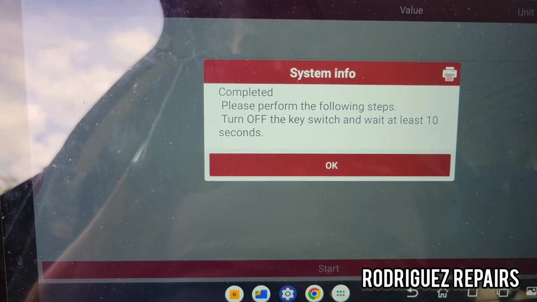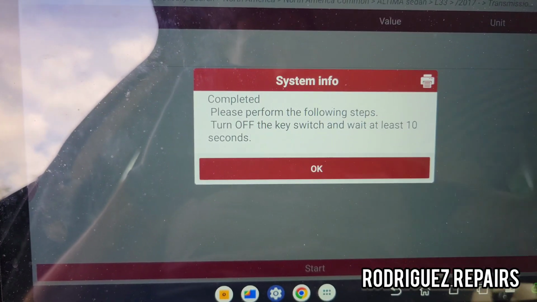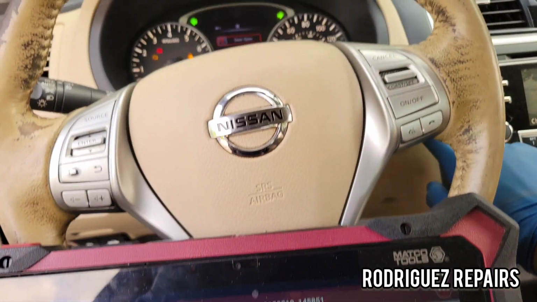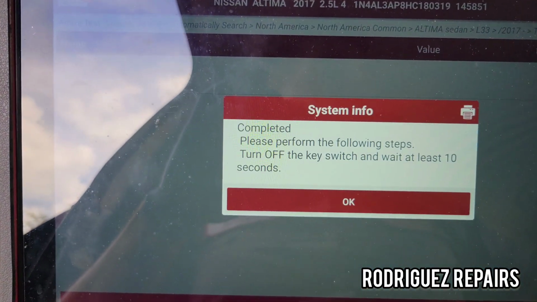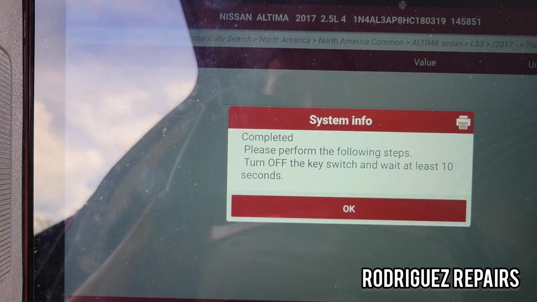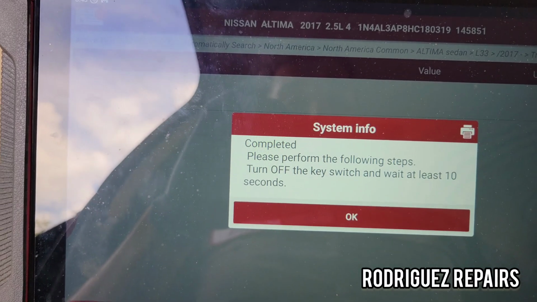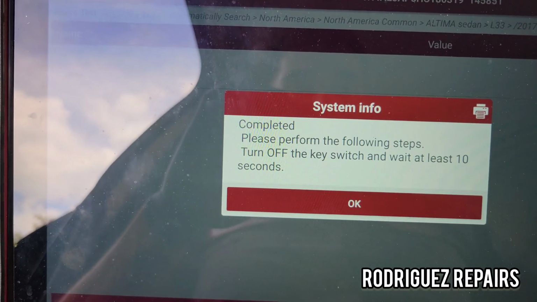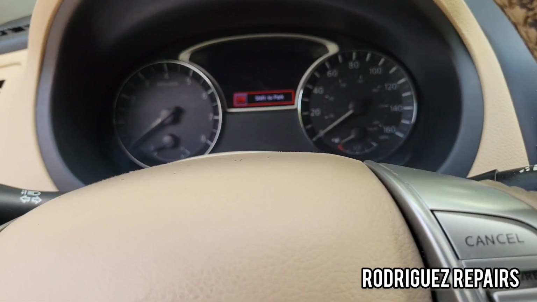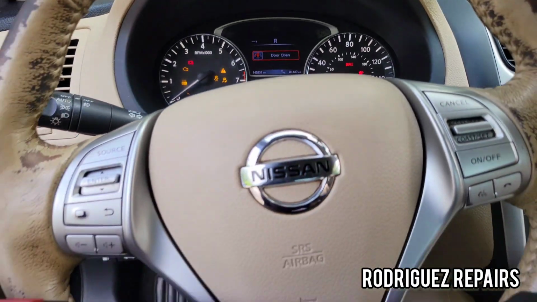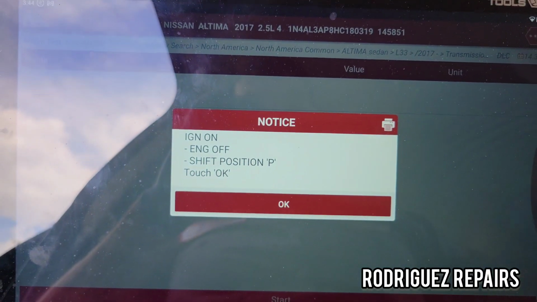Okay, it's completed. Please perform the following steps. Turn off the ignition switch and wait at least 10 seconds. Okay, so I'm going to go ahead and do that. Press OK. Turning the ignition switch off. 1, 2, 3, 4, 5, 6, 7, 8, 9, 10. Okay, that should have been about 10 seconds. All right, press OK. Now I'm going to put the ignition switch on. Okay, and put the shift selector in park. And I'm going to press OK.